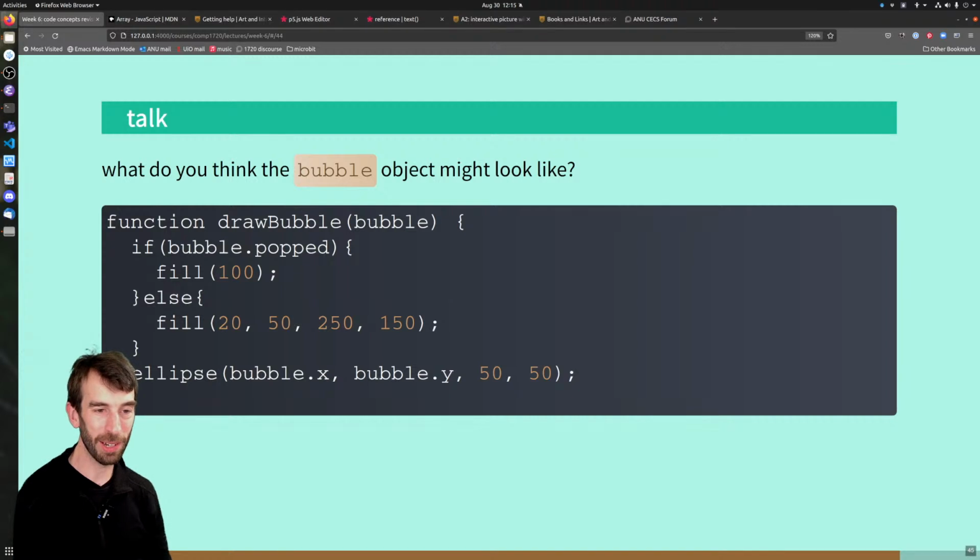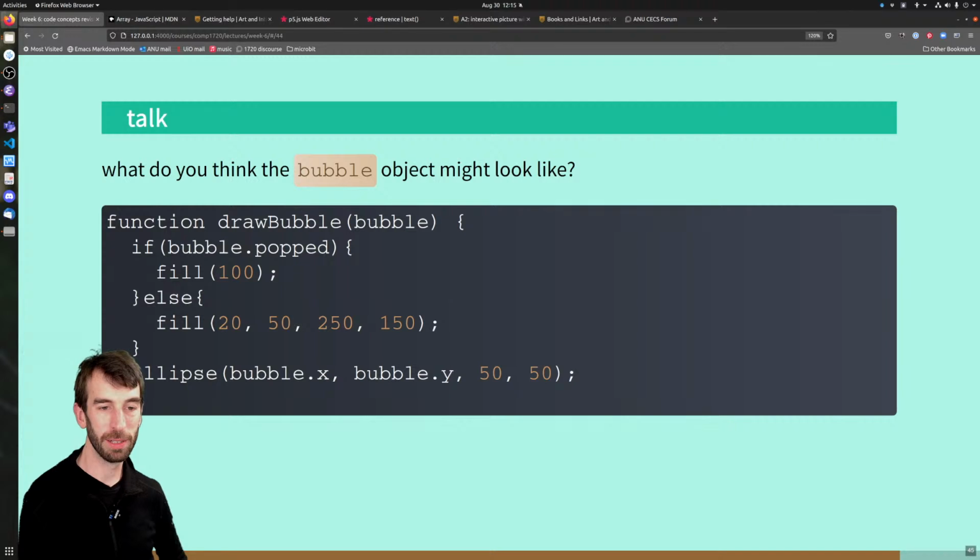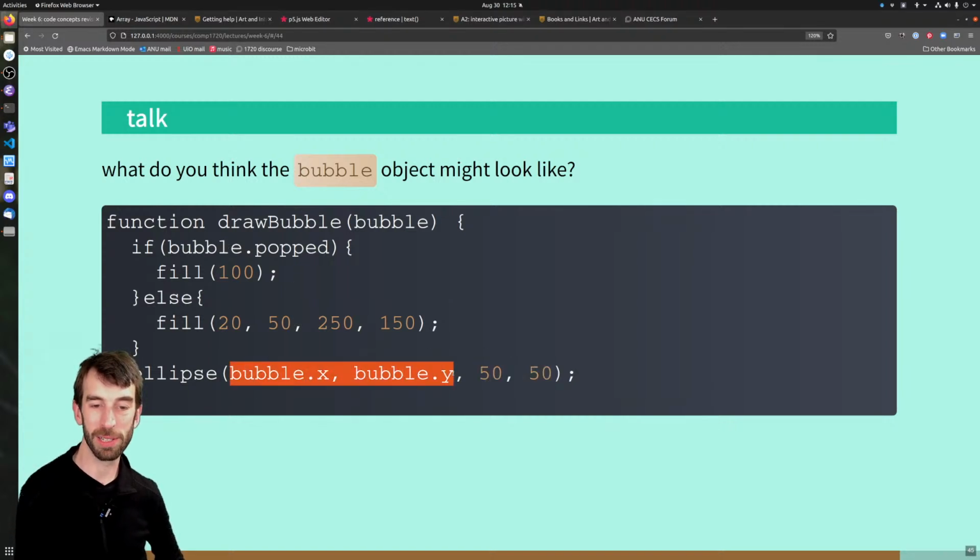And here was a little example of using conditionals and functions together. What do you think the bubble object might look like? Function, draw a bubble. If bubble.popped, fill 100, else fill 20, 50, 250, 150. So it's going to have a different color for this bubble. No matter what, we're always getting an ellipse that's 50 wide and 50 high. We don't know where its location is because that's related to the input bubble. And we know that it's got two options for color. One is this kind of blue color, and the other is a gray color if it's been popped. So that's the complete description of bubble.